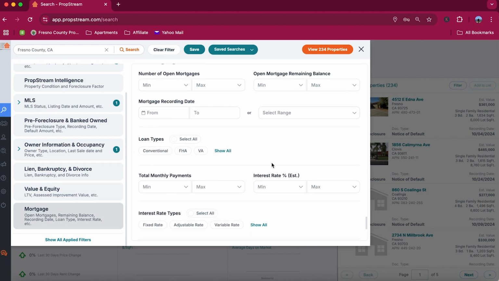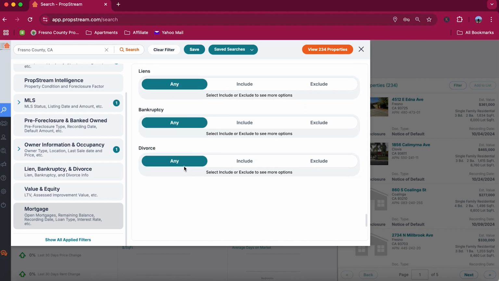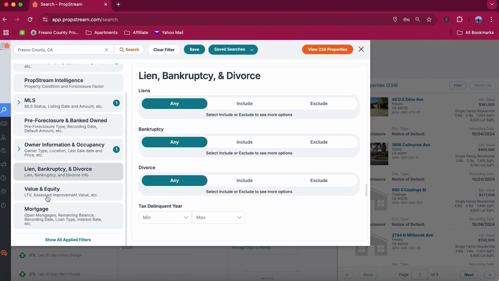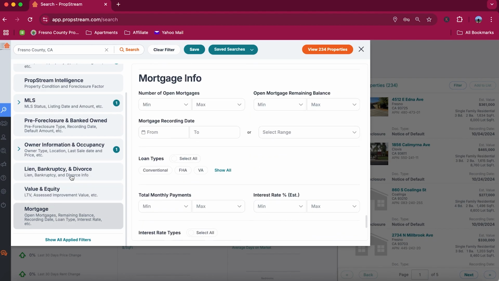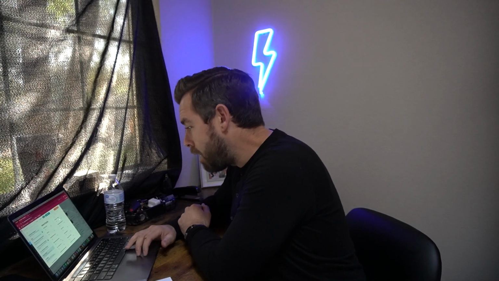Mortgage, you could do this as well. So you're going to look at equity. Where is that at? Missed it. Oh, LTV and equity is here. Again, I don't care about estimated value. If you are going after a specific type of homes in specific areas, you can narrow it down here. I'm not going to. Again, it's all in the numbers.